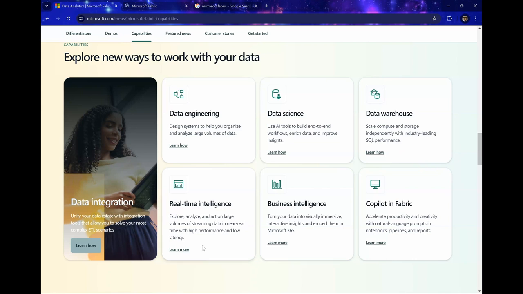Now, you can easily click on any of these links on the page to learn more, but in this video series, we are going to be talking about some of these capabilities as we progress.